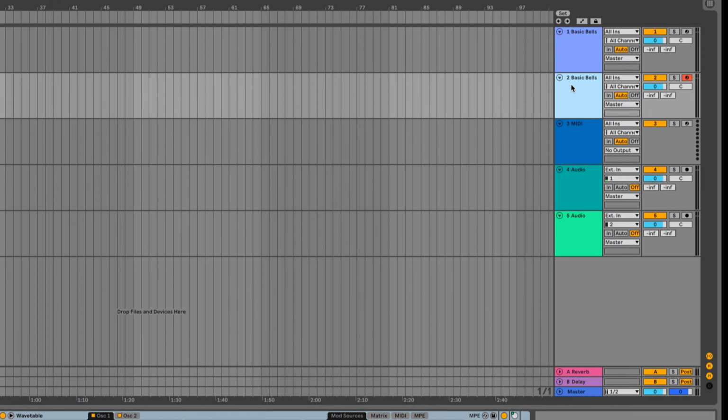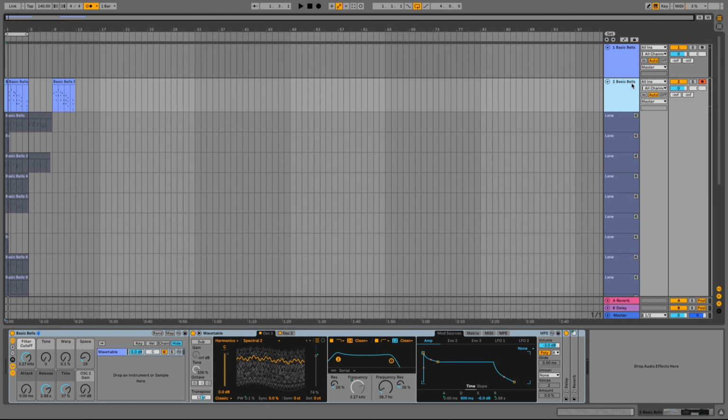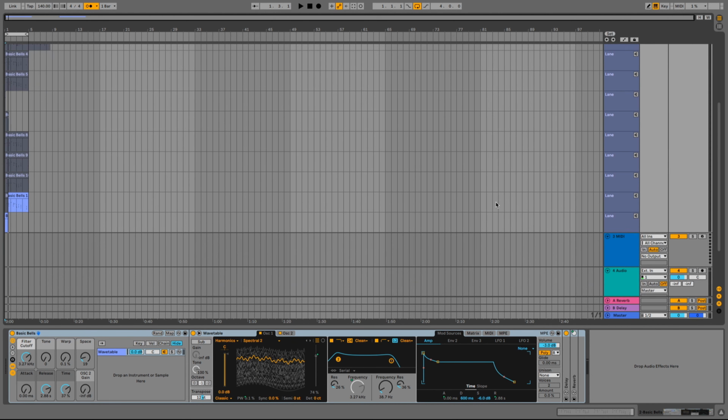So you see, I had a couple different variations. I messed up on one, but what I really enjoy about Ableton 11 is the fact that you can do this. You right click and hit Show Take Lanes, or you can do Command Option U, and that's the shortcut to show all the lanes. And these are all the takes that I did. So we're gonna take a look at these.